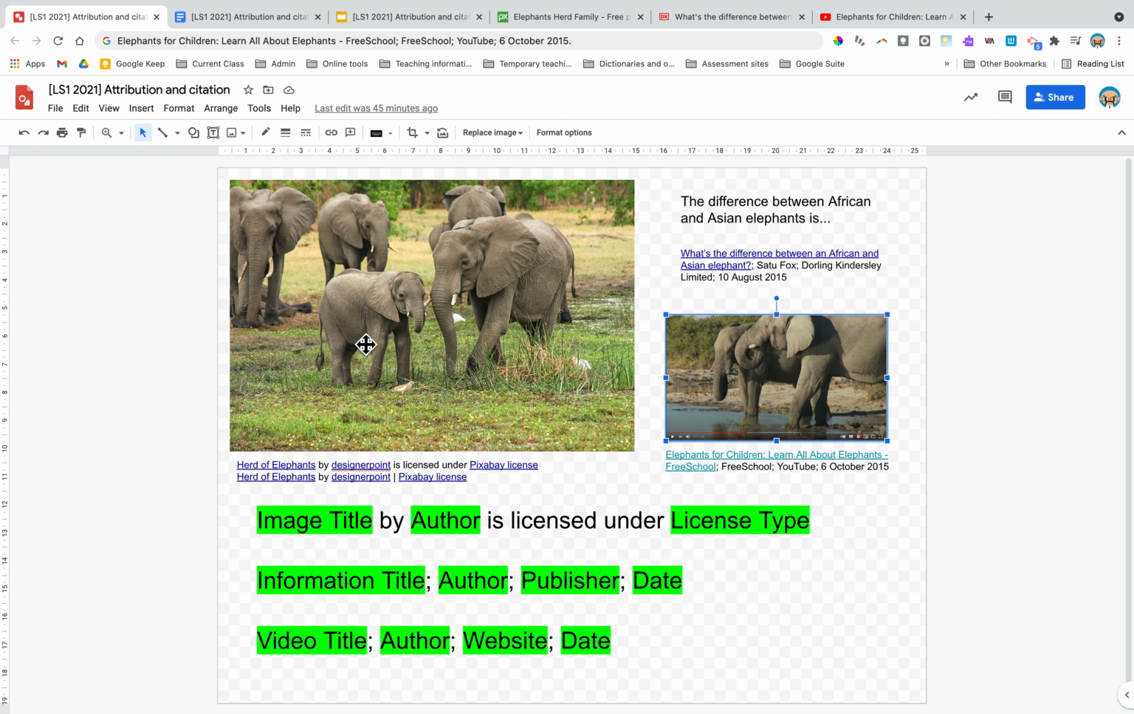To recap, attribution is about giving creators credit for their work and allowing people to use their work. Citation is about showing others that we have tried to look for reliable sources of information to aid our own learning.